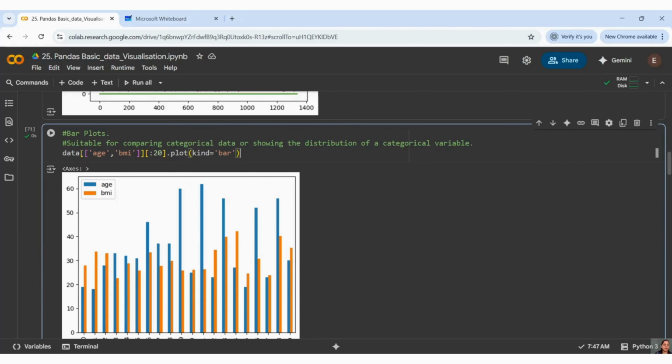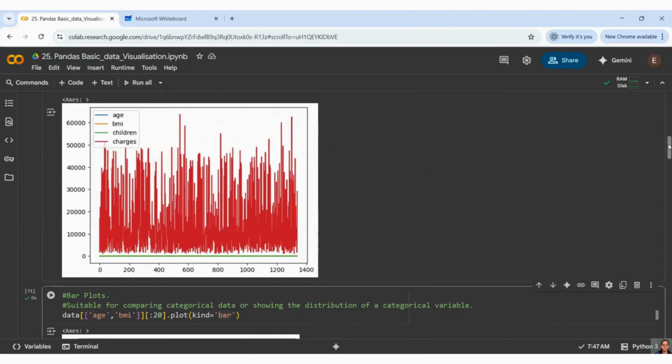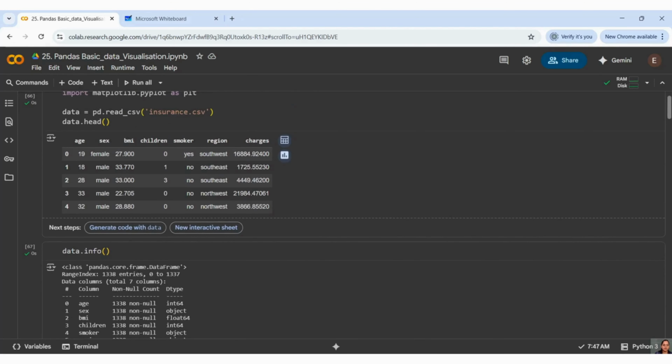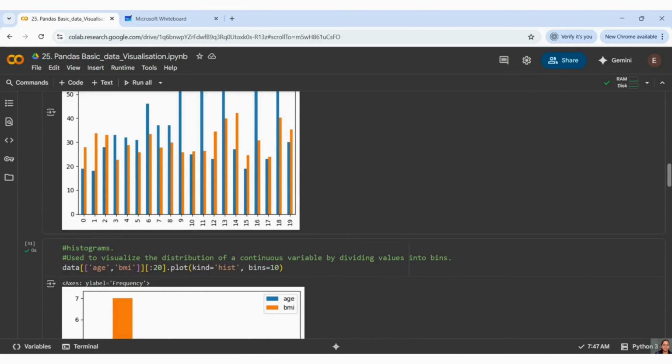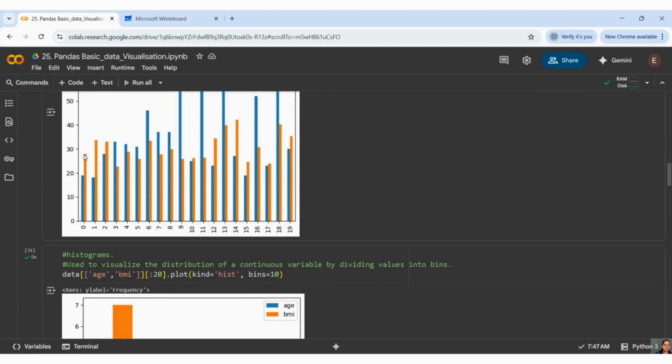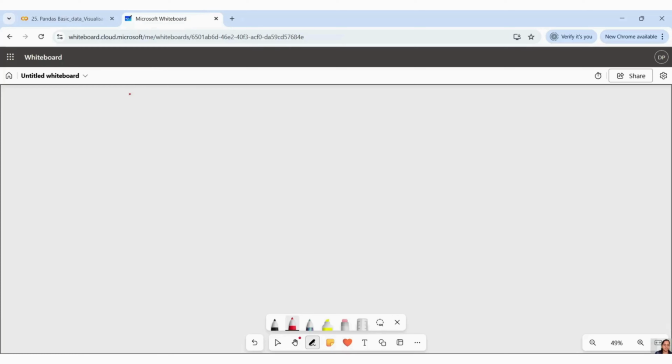Right. So here I am saying that I want age and BMI, and till 20 data points it is taken. I want a bar chart. Let us see the example. What is my BMI? So you can see my first age is 19 and the BMI related to that is 27.9. So everything will come side by side, guys. Just take this example. See this image, right?